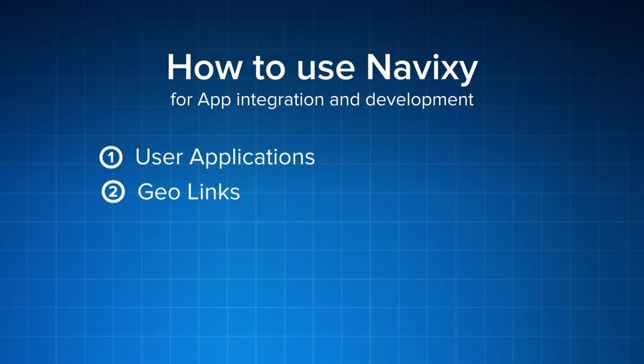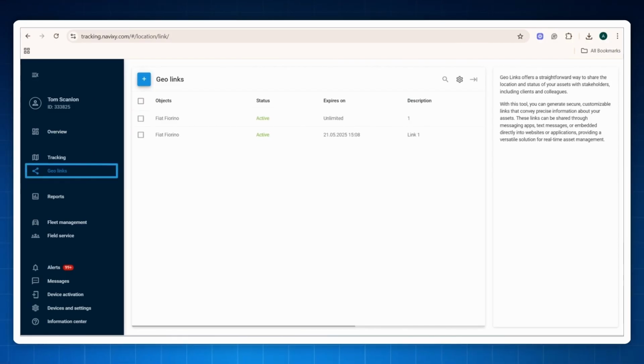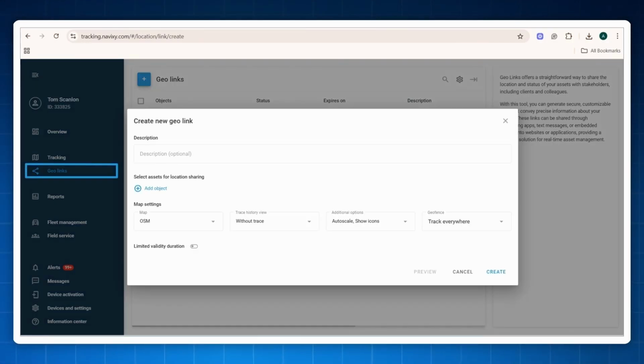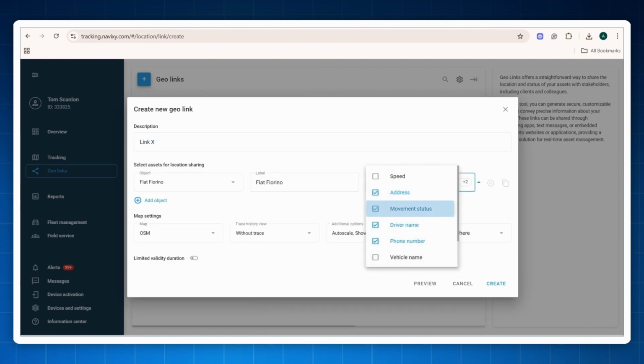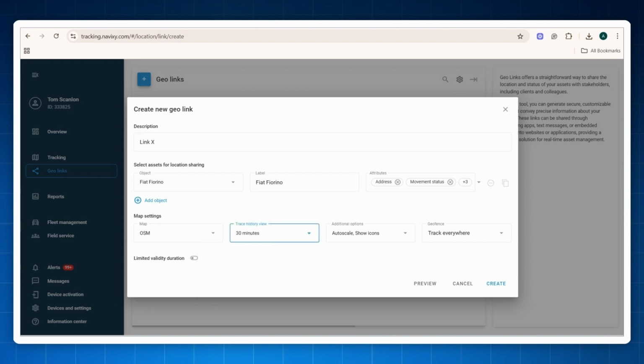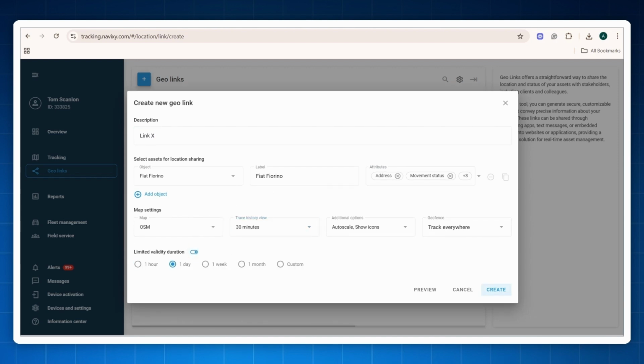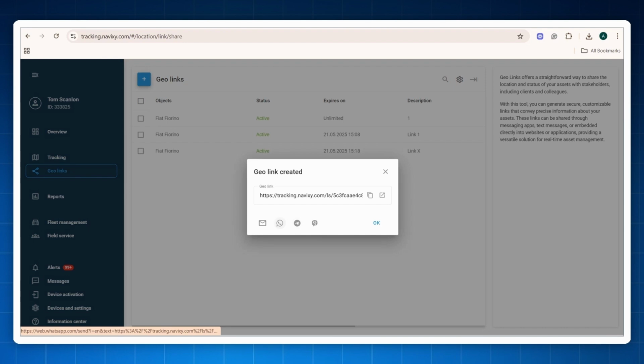Geolinks. Useful for customer-facing services like delivery tracking or field service transparency. Can be found in the web interface. Create simple, customizable links to share real-time locations as well as different asset attributes with customers or teams. Set expiration times and share via email, WhatsApp, Telegram, Viber, or embed the link into your website or application.